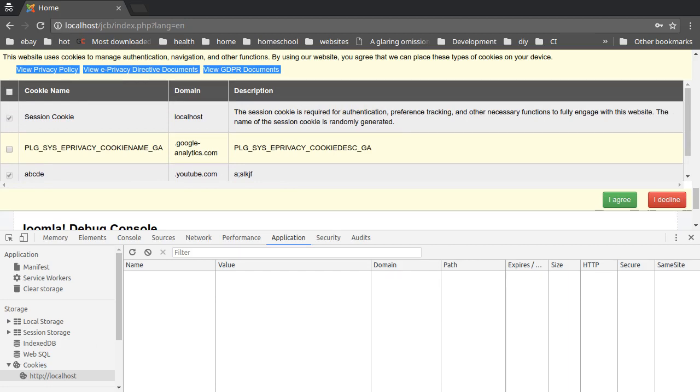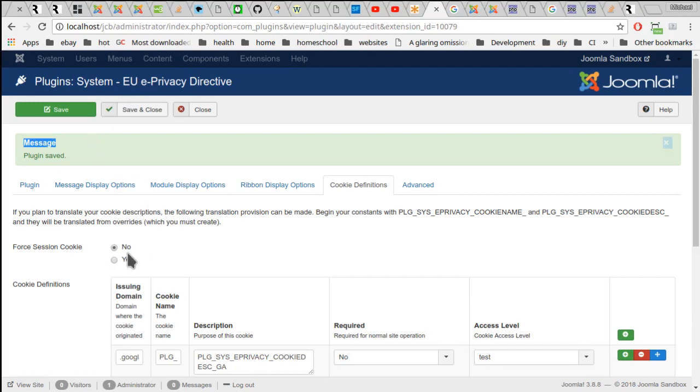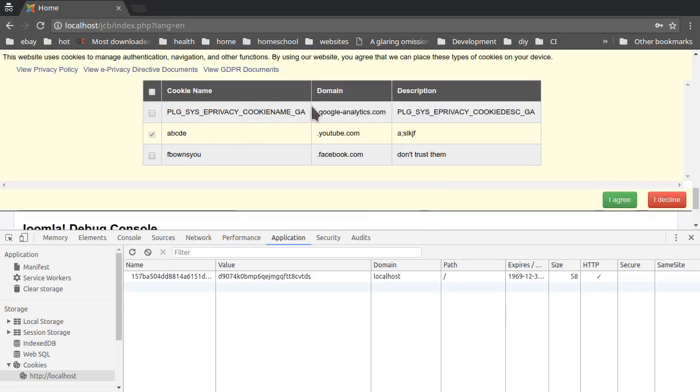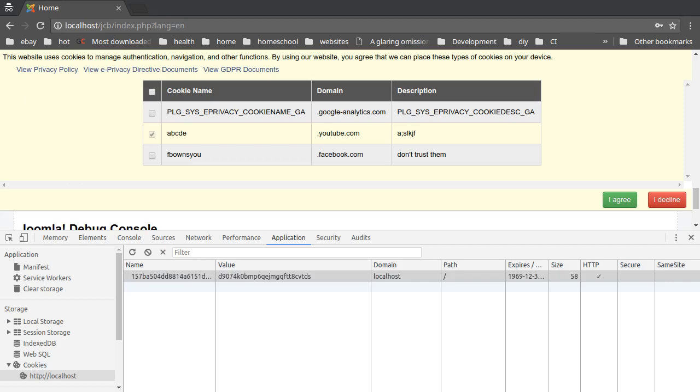The reason that this is here is because I have set force session cookie to no. When I switch this to yes, I clicked on the wrong window. I'm clicking on my video window here. That's what happens when you have too much stuff open at the same time. If I switch that force session cookie to yes and save it, if I refresh, I'm looking at the wrong window again. If I refresh this, session cookie is no longer in the list, and my session cookie has been delivered. So I have one cookie. The system will now deliver one cookie. So I'm going to turn that back off.